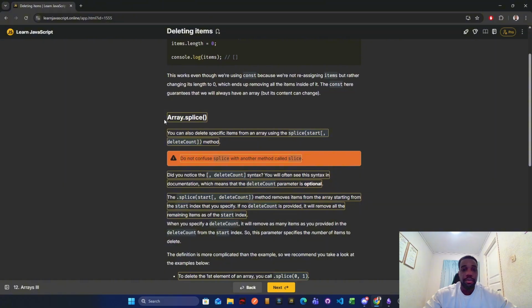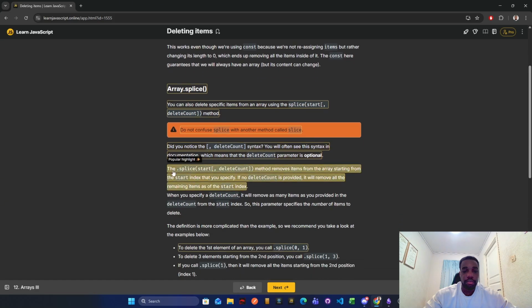Array splice. You can also delete specific items from an array using the splice(start, deleteCount) method. Do not confuse splice with another method called slice. Did you notice the deleteCount syntax? Delete count is optional. Okay, so the splice, yeah.